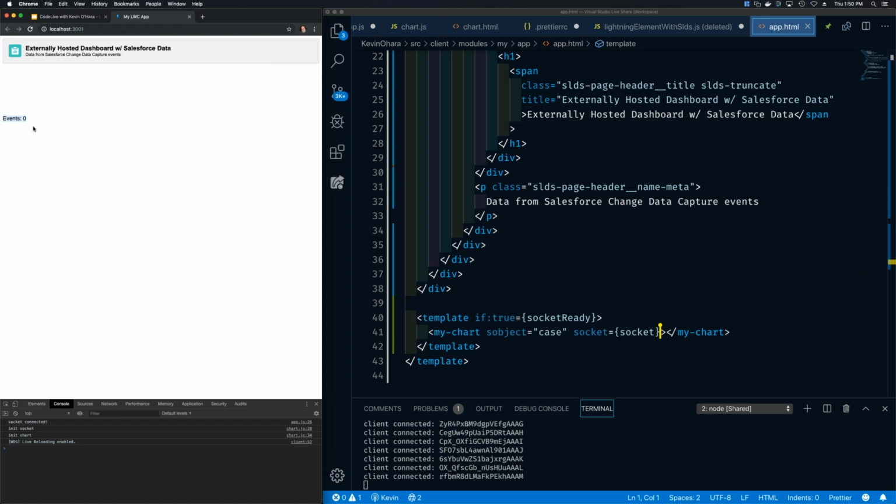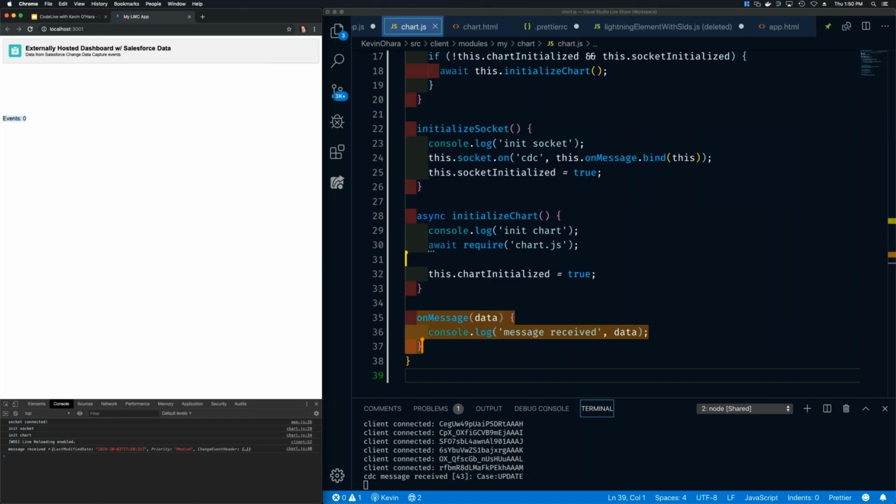So I'm going to change the priority of this case from high to medium. If I save it, I got a case update here. You know what? I don't think we ever incremented the counter in the chart.js. That'd probably be useful, wouldn't it?